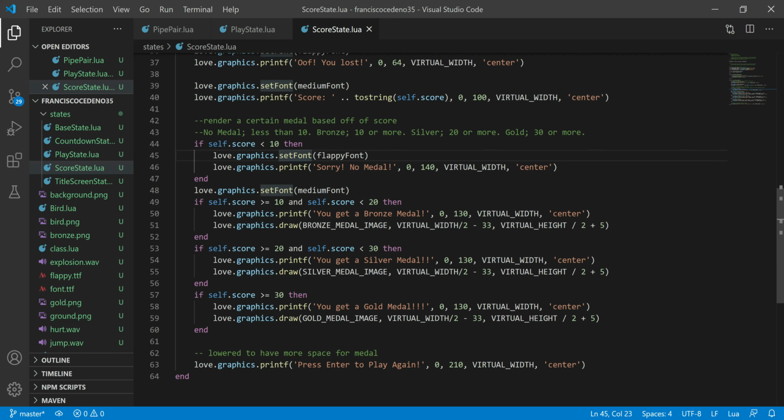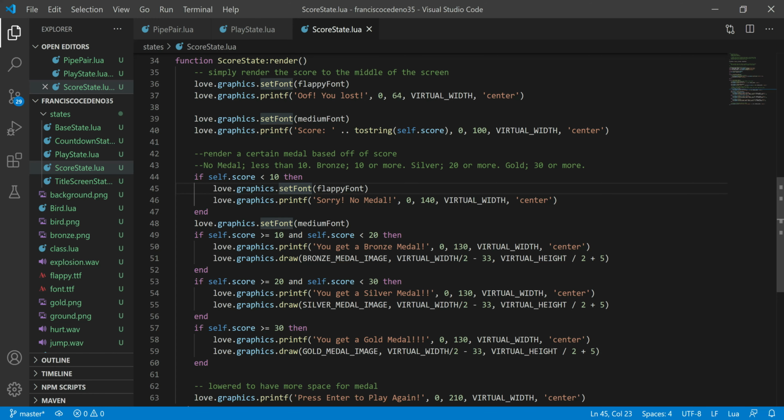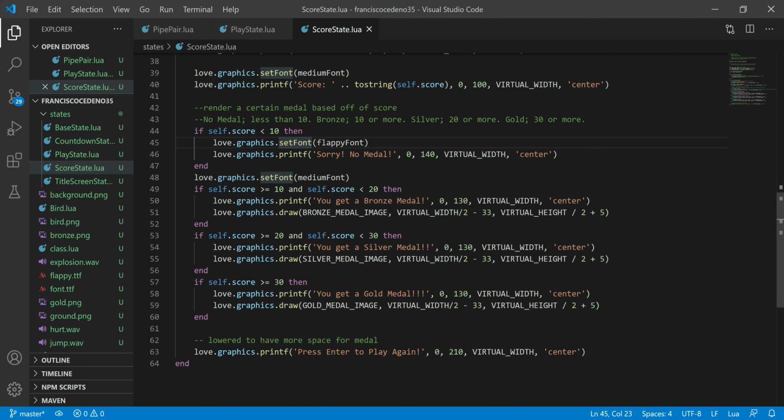So for mine, if you got less than 10, you get no medal. And I put, sorry, no medal. You can see here that there's also a Flappy font and then a medium font. I sort of consider Flappy font to be pretty goofy, so I kept the sorry no medal to be Flappy font. And then when you actually get a medal, you can see that it just uses medium font and it goes all the way throughout until it says press enter to play again.